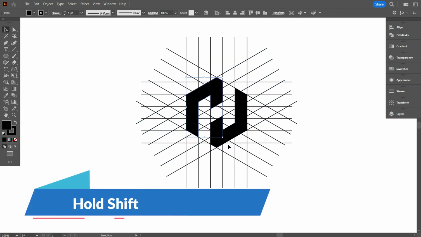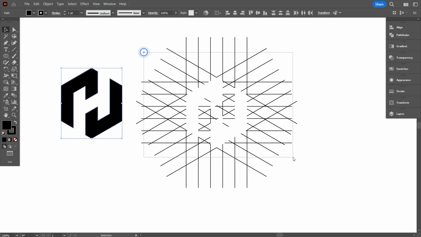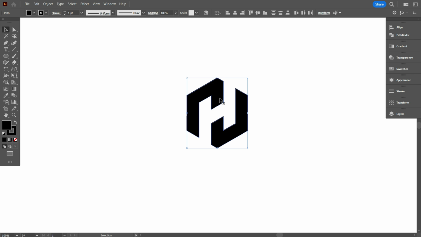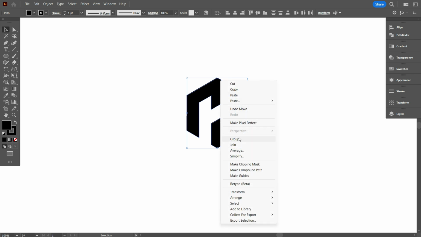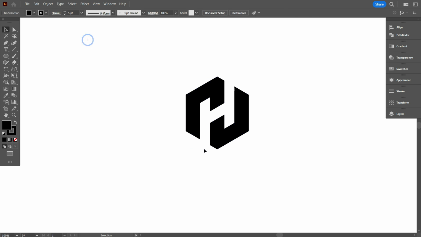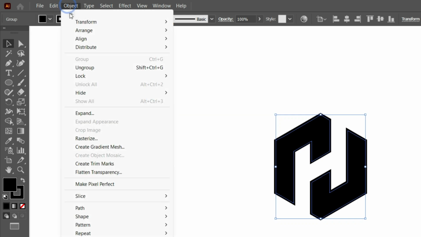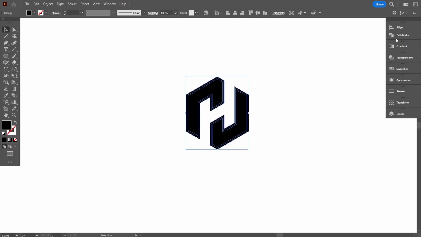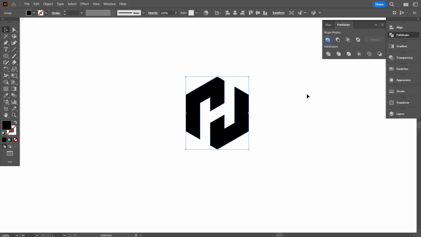Now select the design by holding Shift, and move it away from the lines. Select the design, and make it a group, also increase the stroke width to make the design look good. Again select the design, go to Object, and select Expand. Now go to Pathfinder, and make it united.